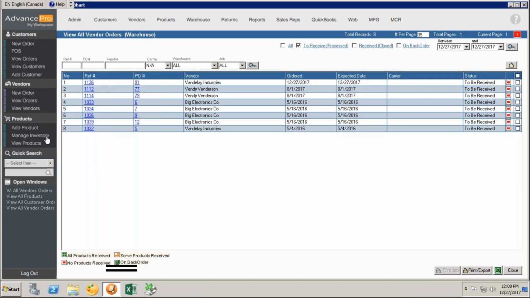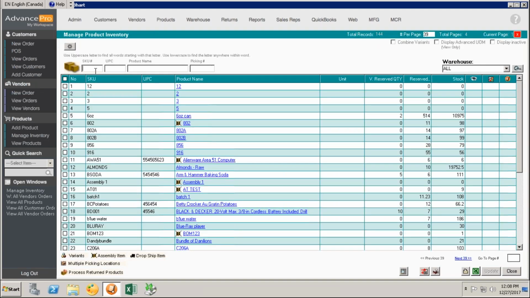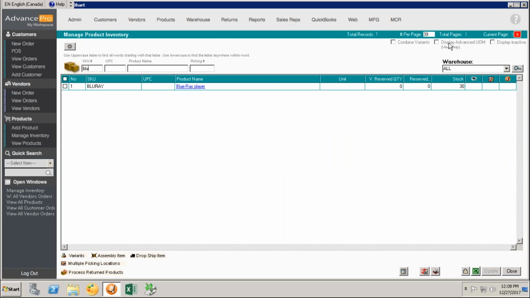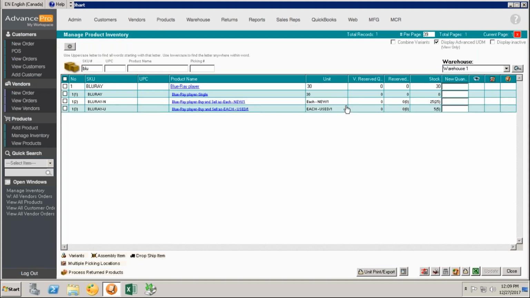If we want to take a look at those, we can come to Manage Inventory. We'll go ahead and look up our Blu-ray player. And we can check off this checkbox if we're using it, Display Advanced Units of Measure. If we check that off, we're actually going to be able to search and see a breakdown of the various units inside of that. Okay, so that's one option. So we can go and take a look at the stock levels for each of those units of measure. You do have to have a warehouse selected, and you'll also see this new column for unit.